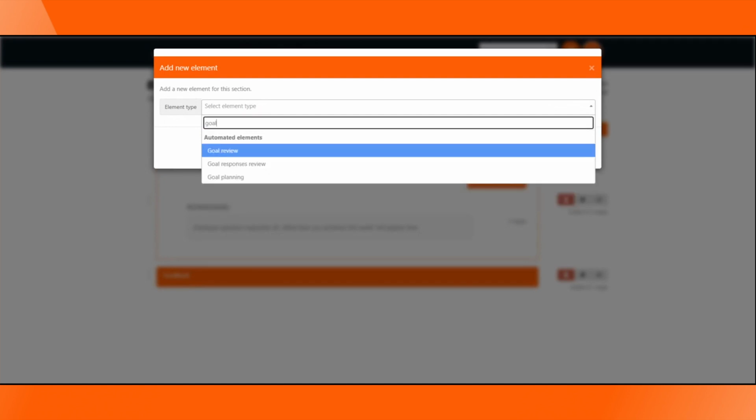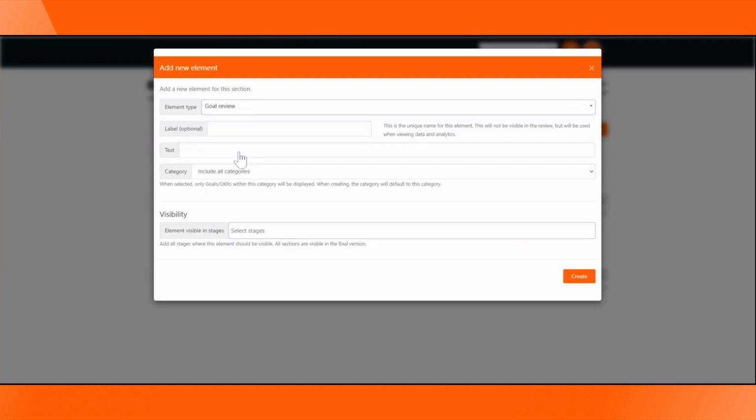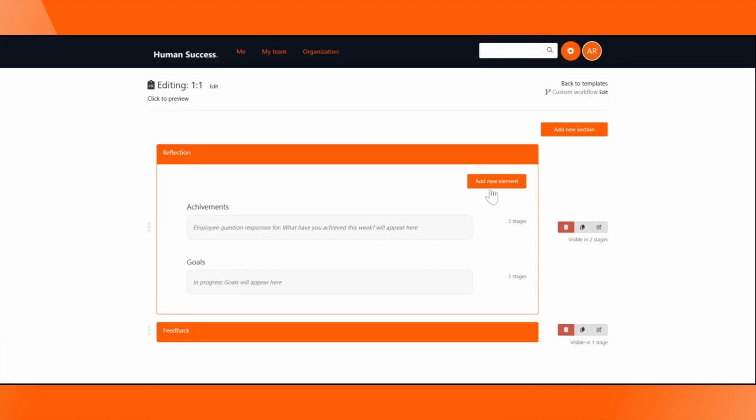So for example, we may want to search for our goal review. And this will bring in goals automatically into the system. If we have different categories, we can bring those in, but we're just going to bring all of those in for now. Click create, and we've now created our goal section.